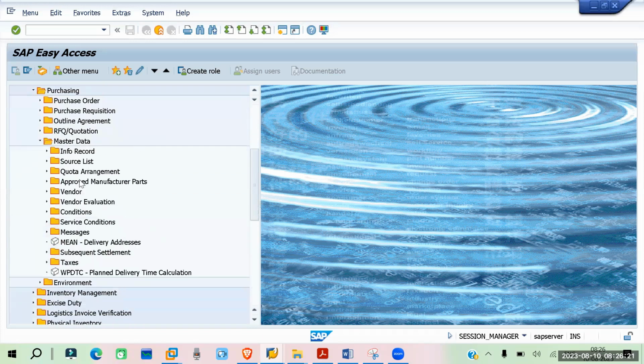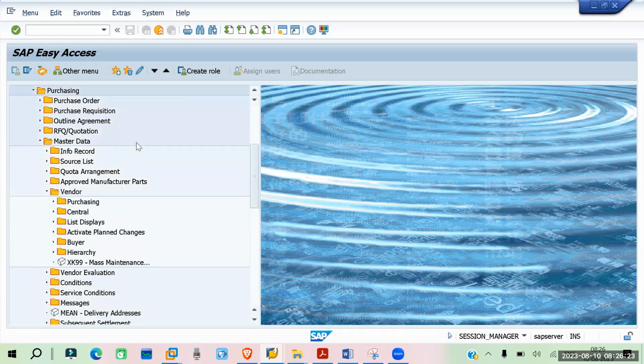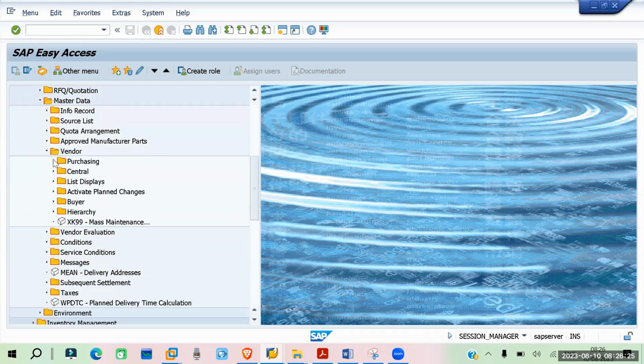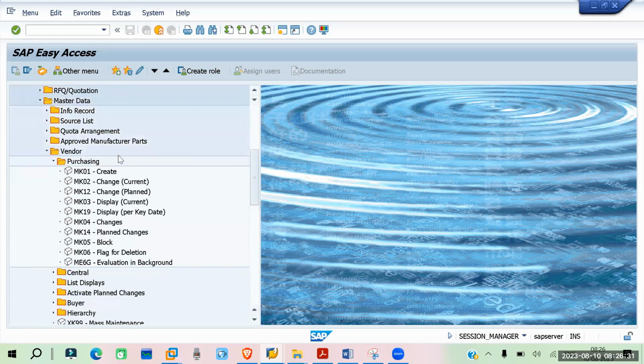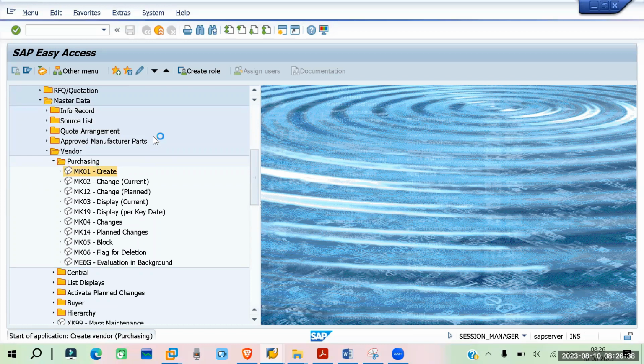So we can go to purchasing, then we can go to master data. In the master data, we can go to vendor. The vendor, we can go to purchasing. So here you have purchasing central. Okay. So now go to purchasing. Here you have MK01 create, right? So just double click on it.